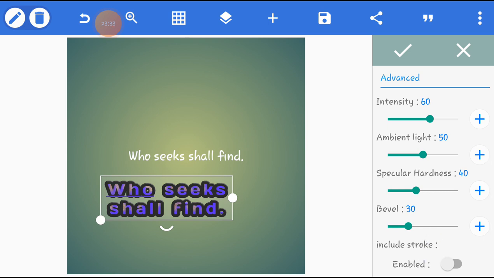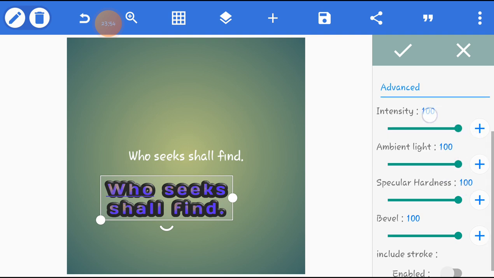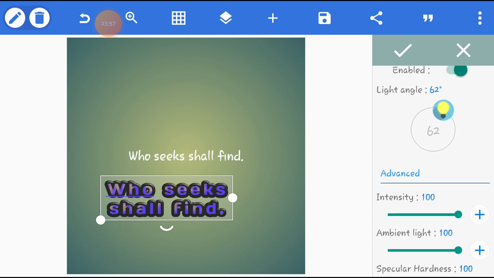When you come to bevel, you try to put it all the way to 100, see what is happening to the text. Try to put it all the way to 1. So imagine we increase everything: bevel 100, specular hardness 100, ambient light 100, intensity 100. You see what is happening to the text, and you try to change the angle. See what is happening to the text. So this is what emboss does.